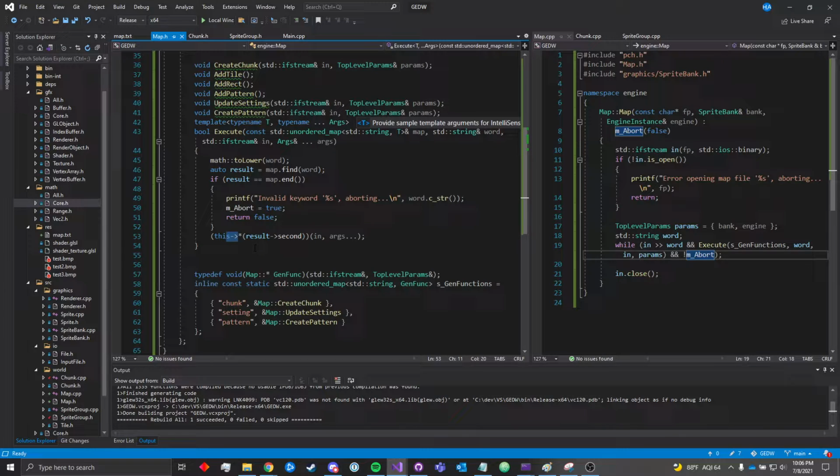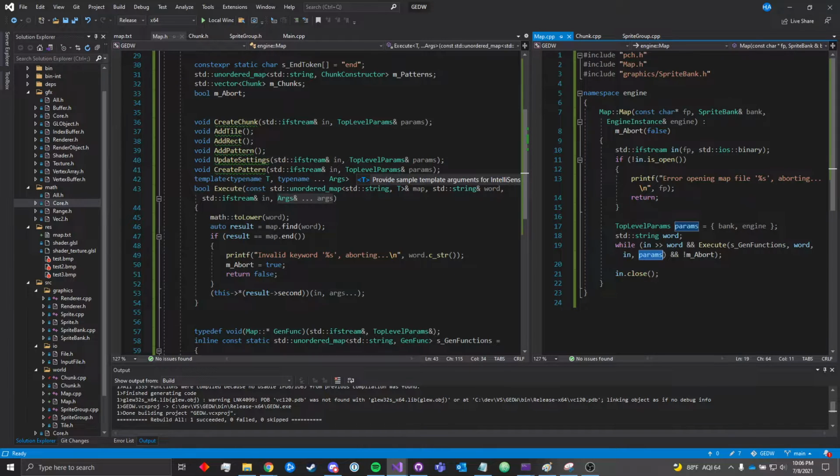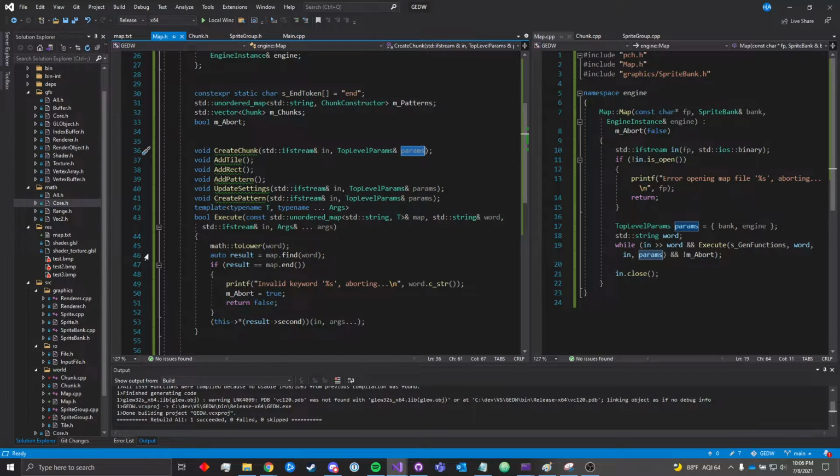I don't know, this syntax makes halfway sense, but some of it seems kind of arbitrary. But either way, this whole little parentheses chunk here basically just means give me the name of the function I want to run. So like create chunk, update settings, or create pattern, and then just call it normally, just pass in the arguments. And this is why we've done it in this generic way where we have type name args instead of, we could just make this top level params, right? Because that's all we're passing in here. And that would work fine for these functions because the signature of these top level ones is input file stream and then params. But for our add tile and stuff, it won't be that. It'll be different.